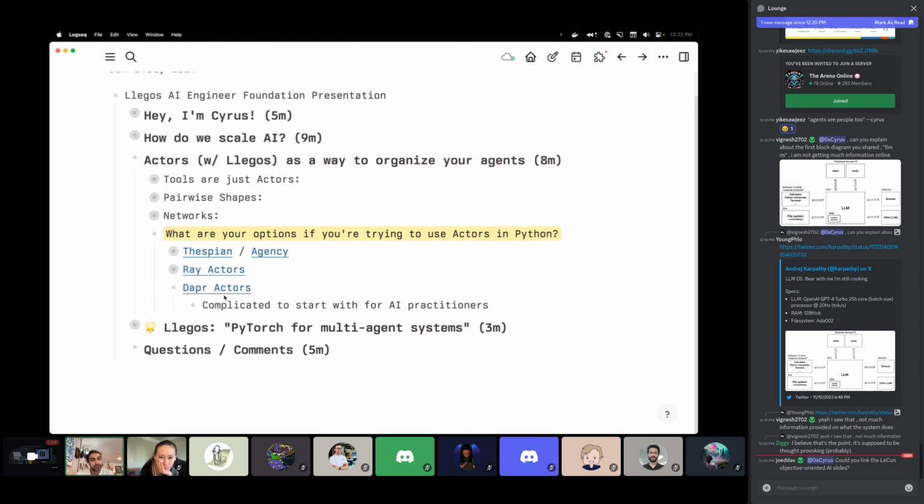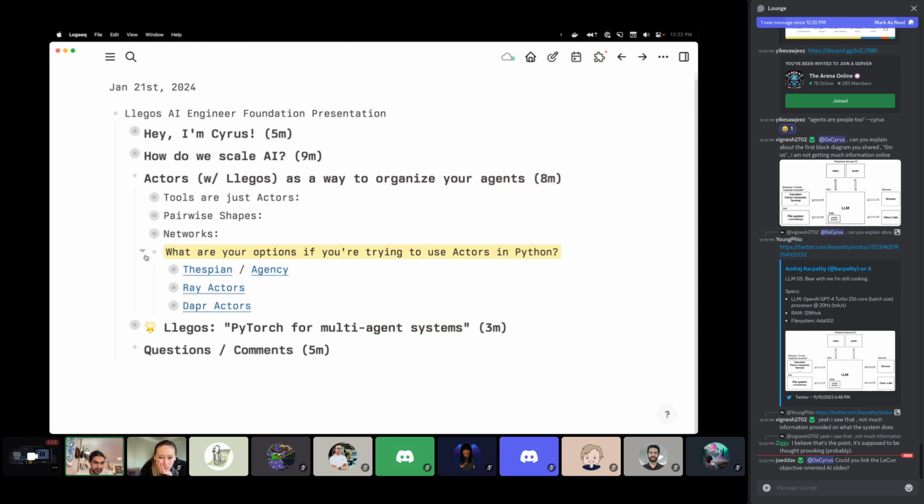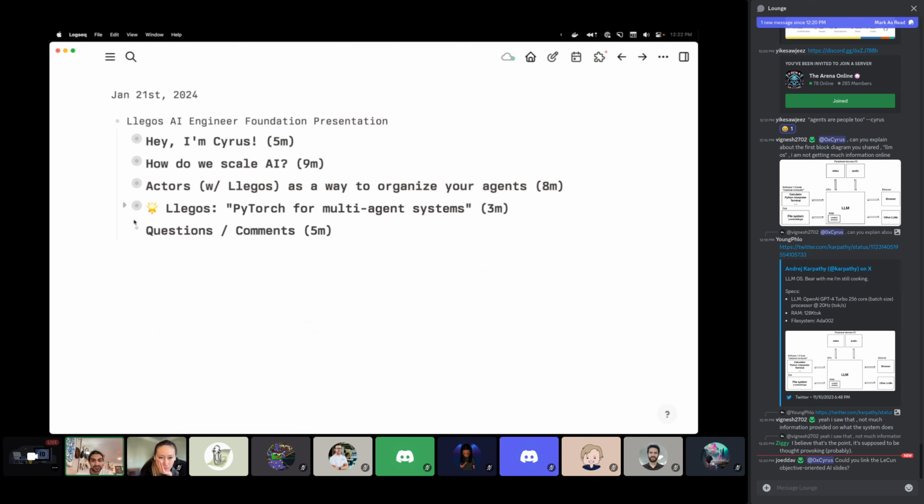Dapr actors look pretty cool, actually. Legos might end up using Dapr actors as the underlying actor implementation. It was a little complicated to start with as an AI practitioner, so some work could be done in giving it a better user interface, or developer experience.